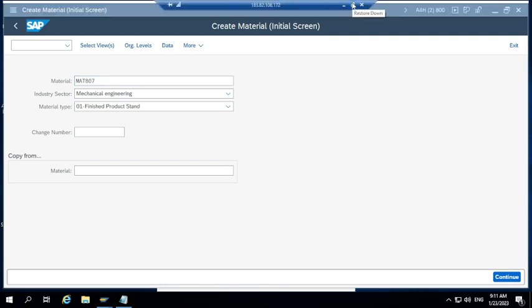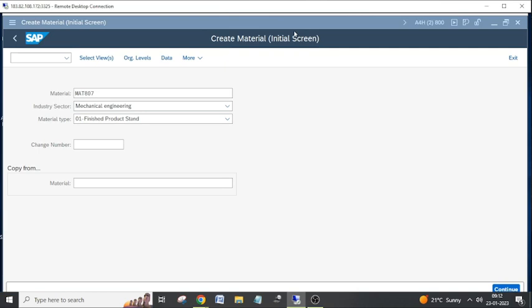We'll see one more example in the next session. We will also see the alternative enhancement techniques for customer exit, like BAdIs and the enhancement framework we have. We'll go through each one and what the differences are. So please practice this.